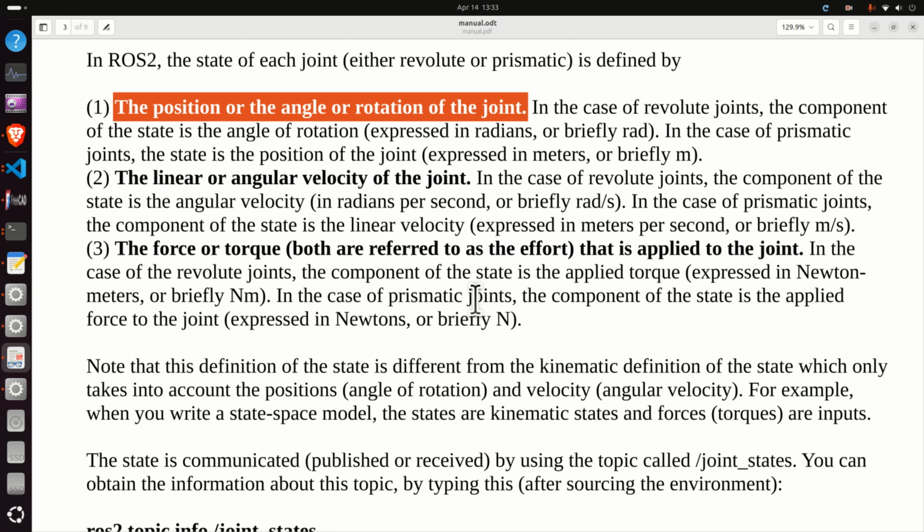And number 3, the force or torque, which are both referred to as the effort that is applied to the joint. In the case of revolute joints, the component of the state is the applied torque, expressed in Newton meters or briefly Nm. In the case of prismatic joints, the component of the state is the applied force to the joint, expressed in newtons or briefly N.